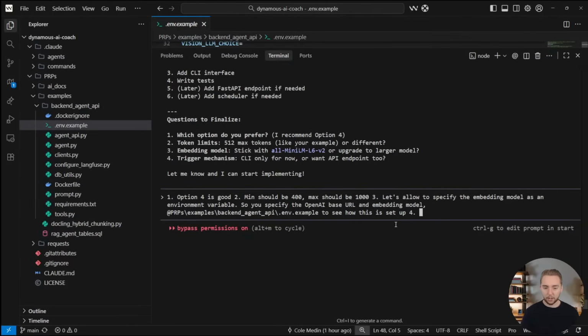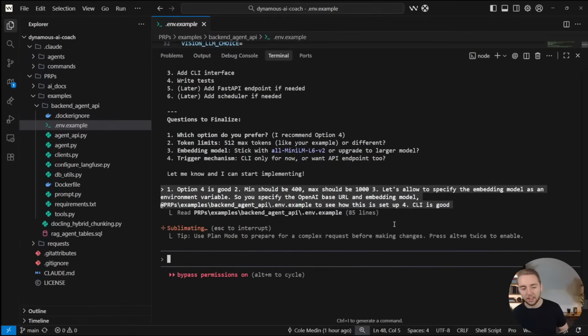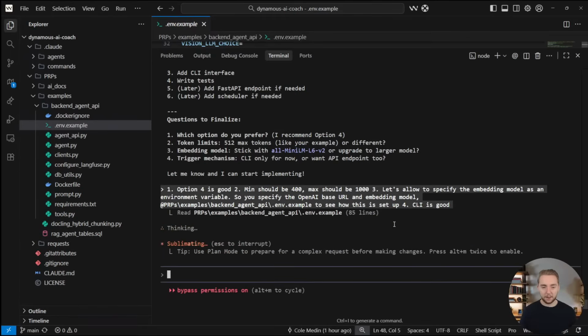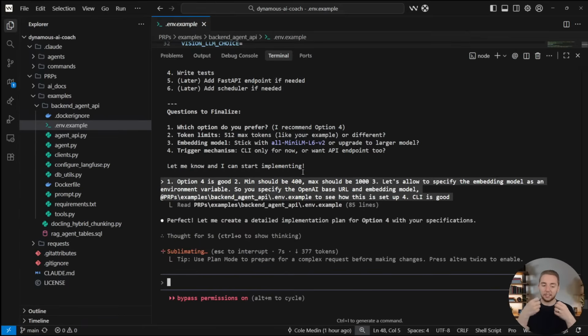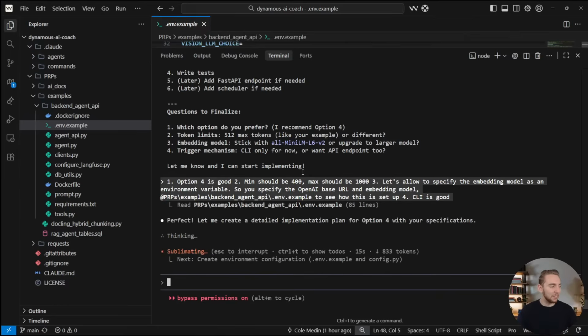And then trigger mechanism: CLI only for now, or do you want an API endpoint? CLI is good. I just want to be able to call the script that pulls my YouTube videos. I just need to do that from the terminal. I don't need an API endpoint to do this right now. So I'm going to give it my options here. Now we're really starting to get on the same page. It's asking me questions to fill in its knowledge gaps, and telling me other considerations I need to fill my knowledge gaps. Again, we're just reducing the assumptions overall. That's 100% the goal.